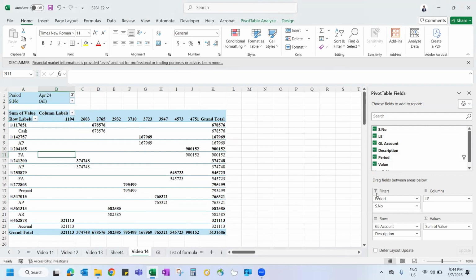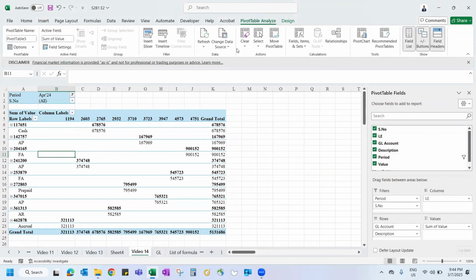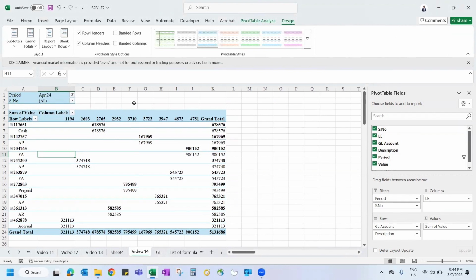So today we learned the basic layout of the pivot table, all the basic options available. In the next session, we'll go further deep and we'll see what are the pivot table analyze options and design options.